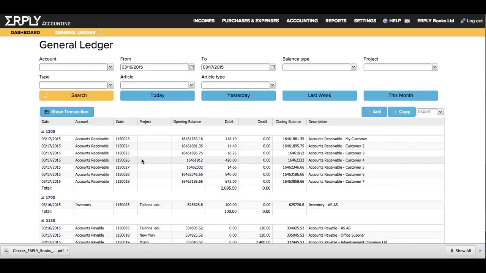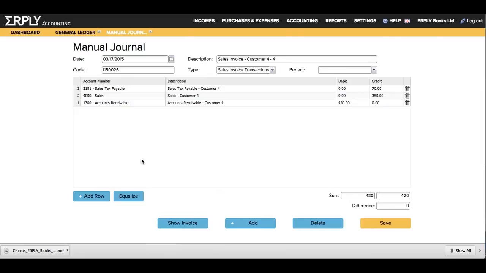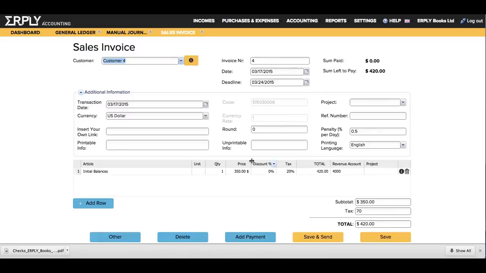But anyway, when I want to see any transaction from here, I can just double click it. Right now I'm in the journal. From here I can just select show invoice, and here I am. I'm in the initial document from the general ledger.